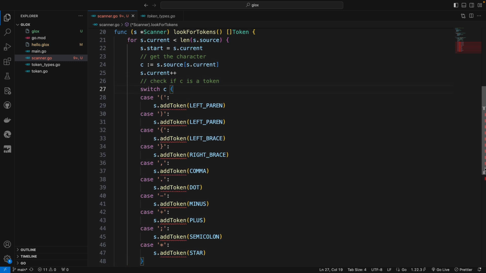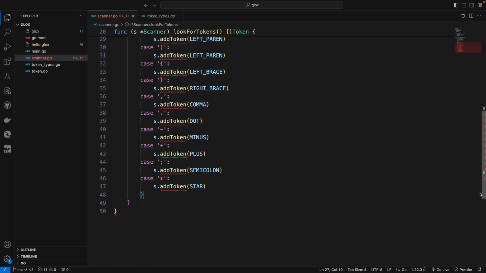And we are almost finished. So what I want to do now is to actually come out here, and I want to create this addToken method. Okay, so I'm just going to say func. Of course it's on the scanner type. All right, addToken, and what we will do is to give it a token type.